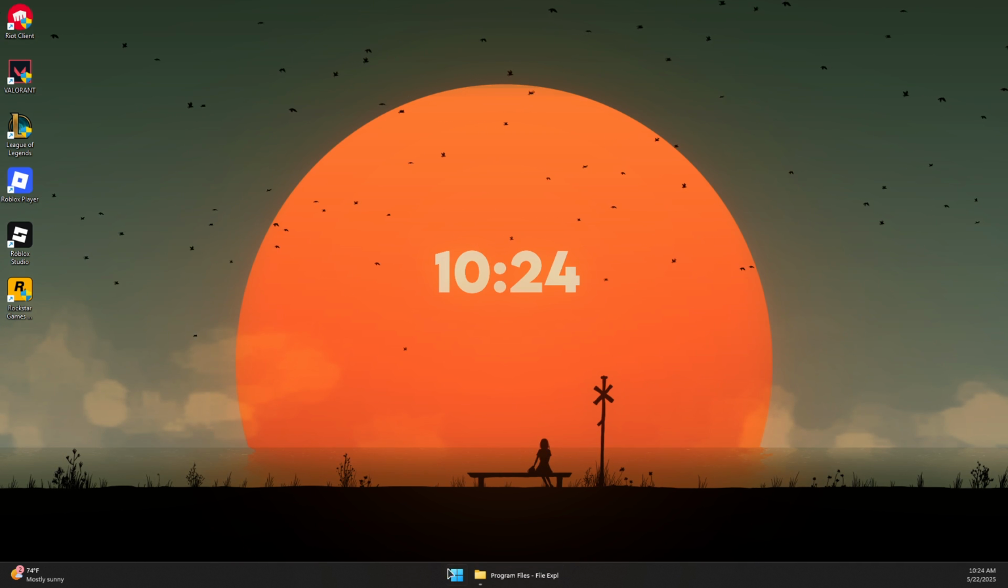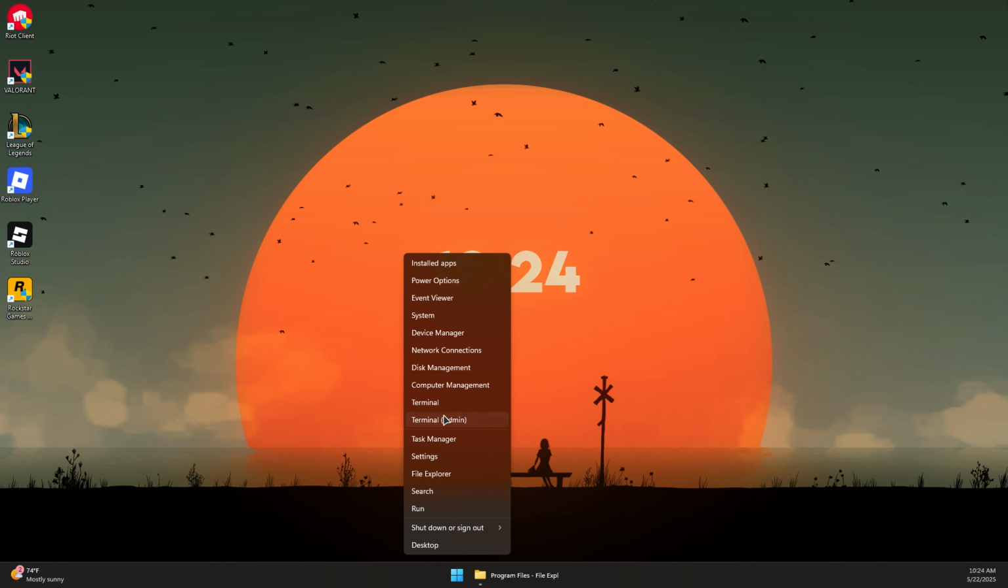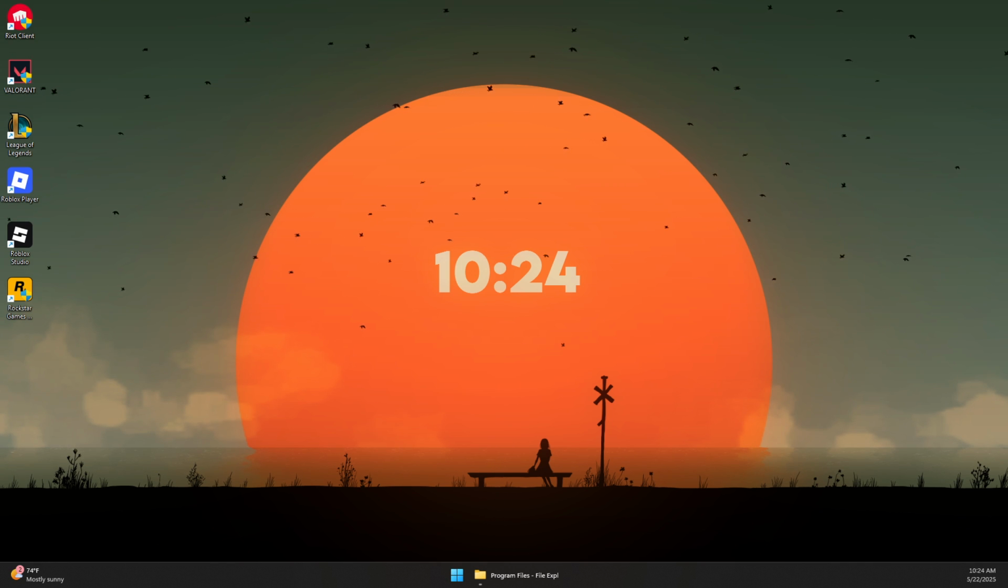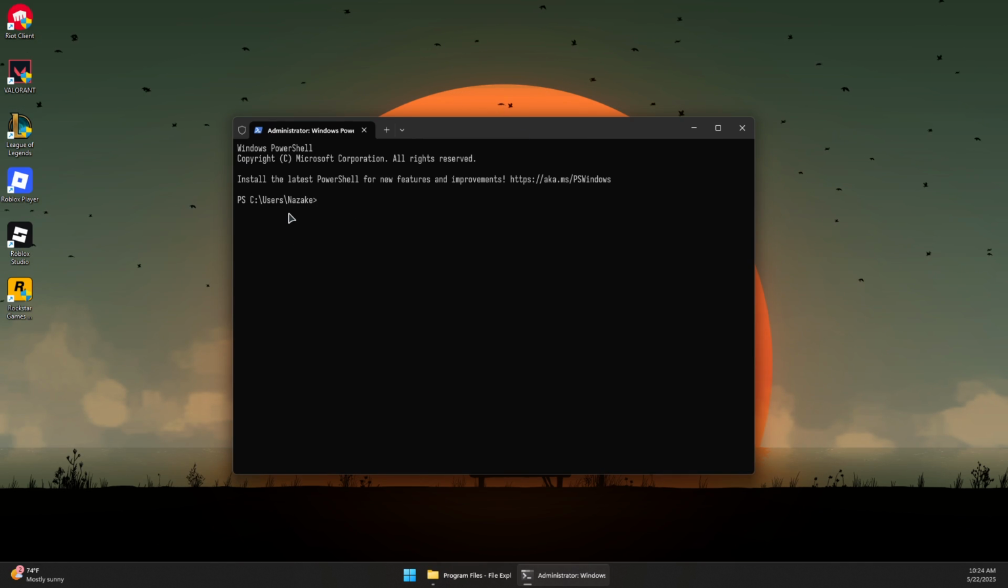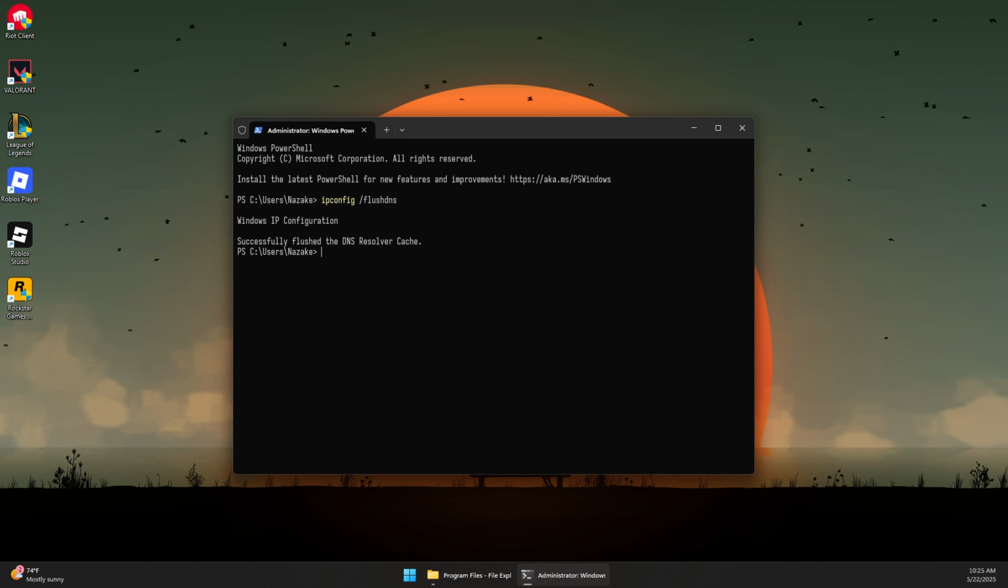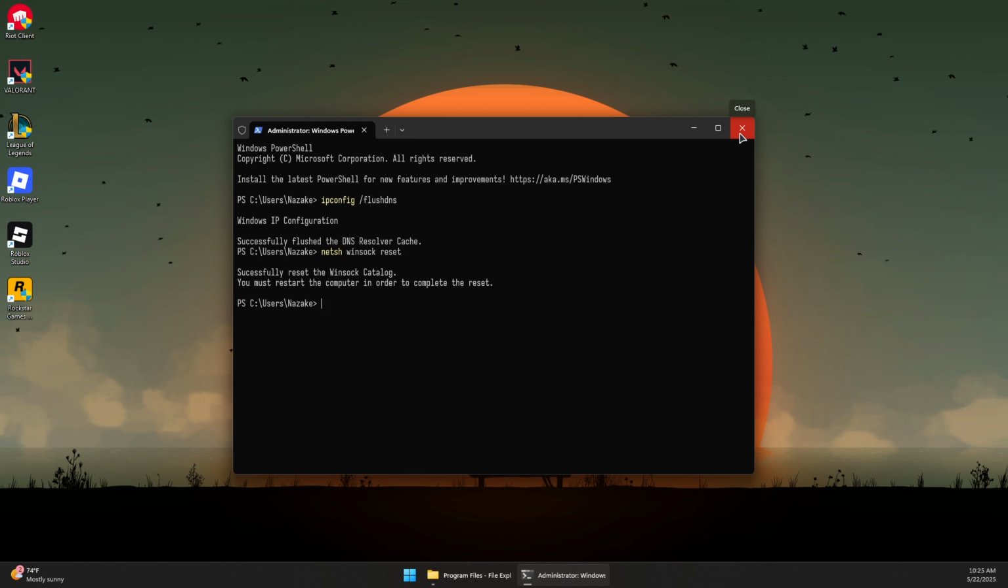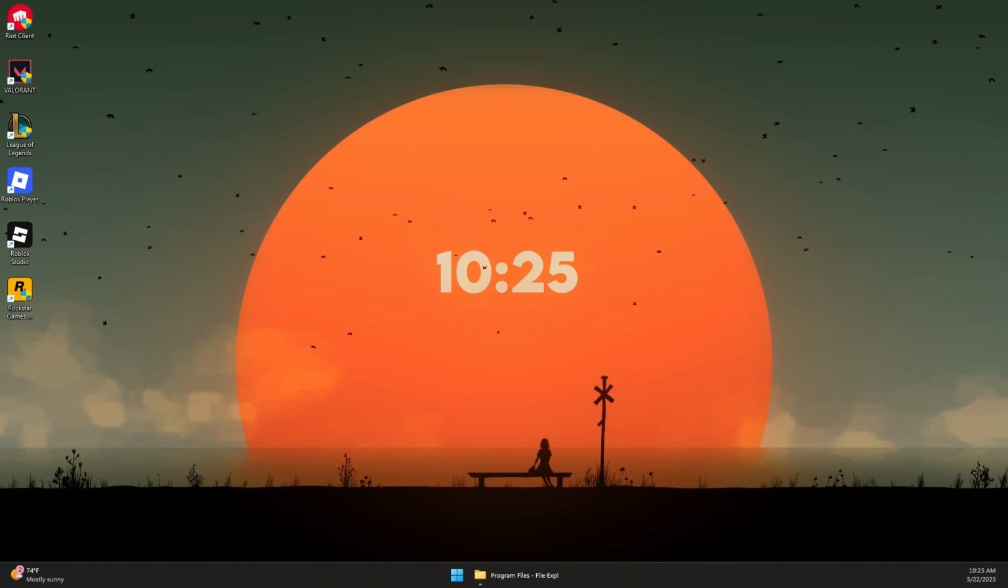Then we will need to open the command line or terminal. Right click on the start button and then open terminal as admin or command line for Windows 10. And we want to type ipconfig /flushdns, press enter. And then we want to run this command netsh winsock reset and then press enter. Now you can close the command line.